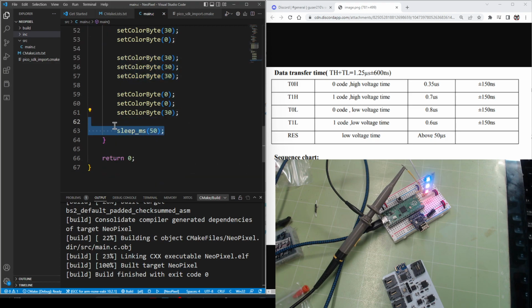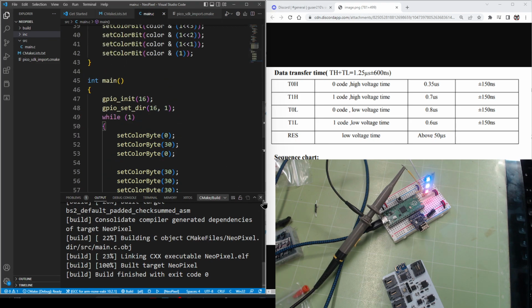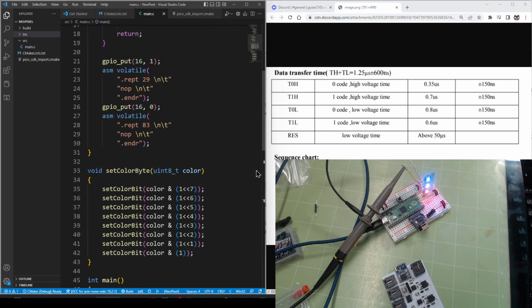We have a delay of 50 milliseconds, which is too much, right? Because it's saying it's 50 microseconds, not 50 milliseconds. So you can send a lot of data very quickly. So let's just recap before I sign off.